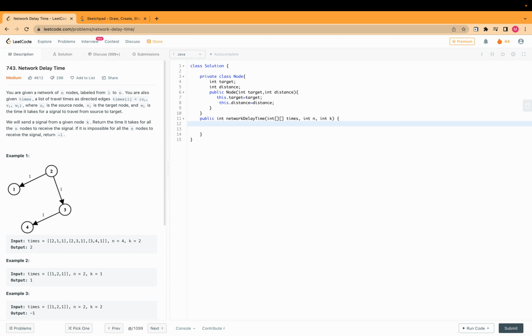First thing what we will do is, we have to create a minimum heap or the minimum priority queue. So priority queue of type Node, we will name it as PQ.